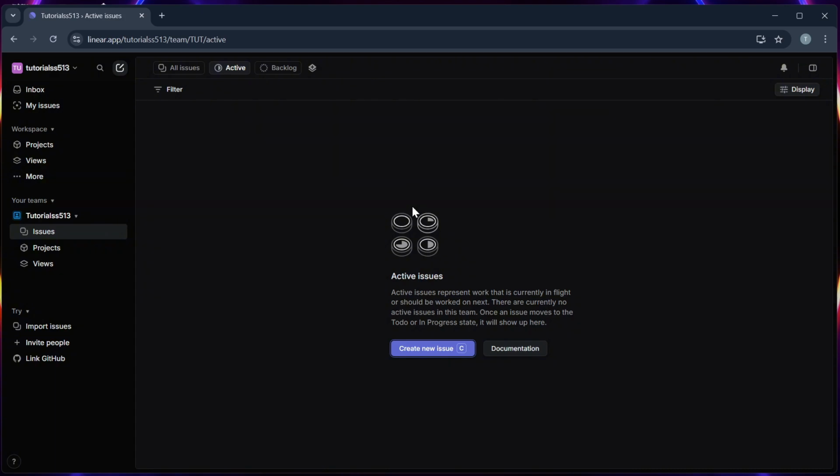Step 1. Go to linear.app and sign up for a free account using your email or Google login. Step 2. Once you are inside, create a new workspace and give it a name for your project or team.